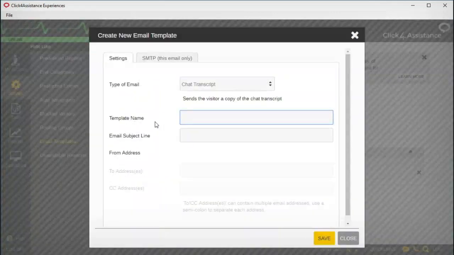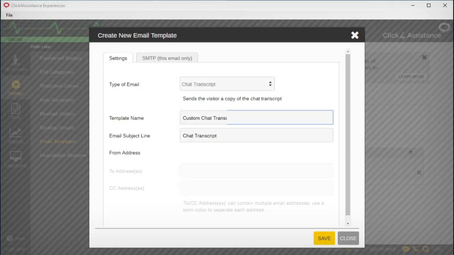You will then need to complete each of the fields in order to create the email template. You'll need a name for your custom template and an email subject line, which will be the subject of the email. Once you've filled out all of the relevant details, you can click Save.